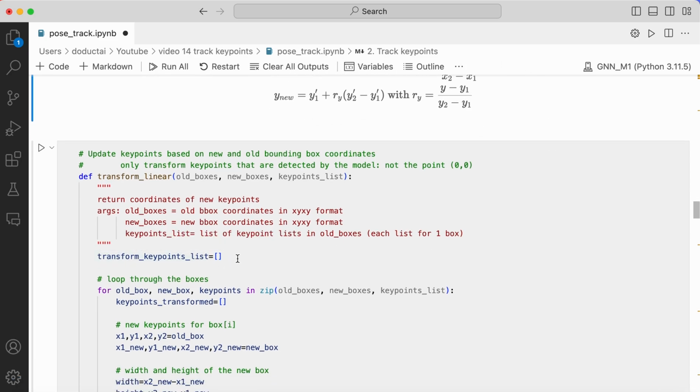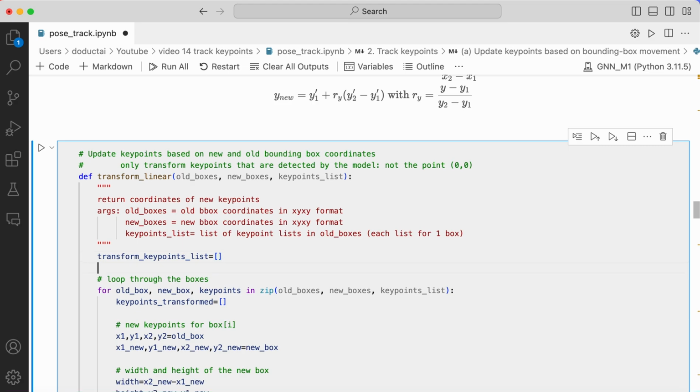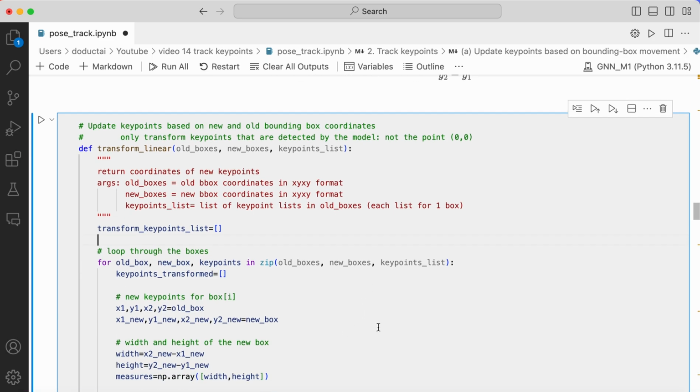So transform key point list will be the list that I use to get the new key points. We will loop through the boxes and the key points. So we make a for loop here, and key point transform here is the list of key points for a particular box. Note that in this function we have many boxes because in a single frame there can be many objects. And key point transform here stores the 17 key points on a particular box.